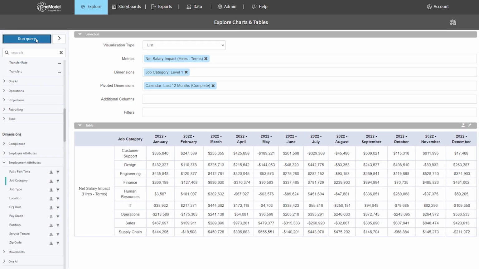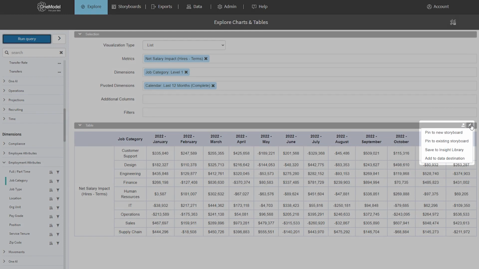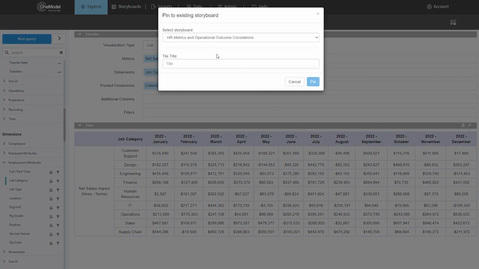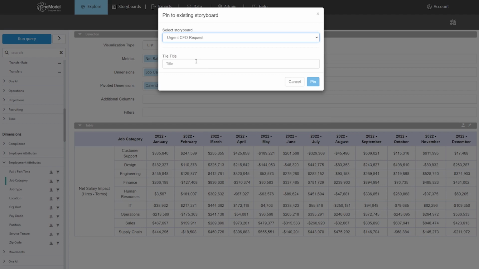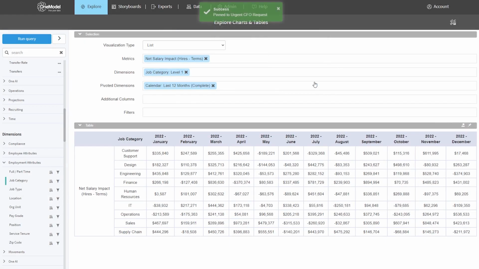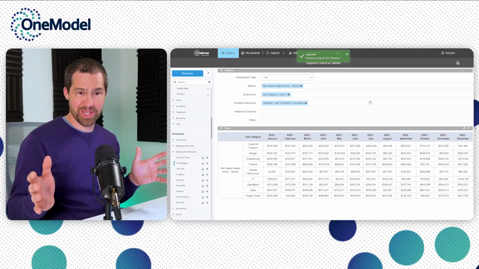All right, so I'm going to pin that out as well to an existing storyboard, because we already made the storyboard in the first step. We have a number of storyboards I've been working on here, but we'll add it to urgent CFO request, table view. We'll pin this out. We're almost there.